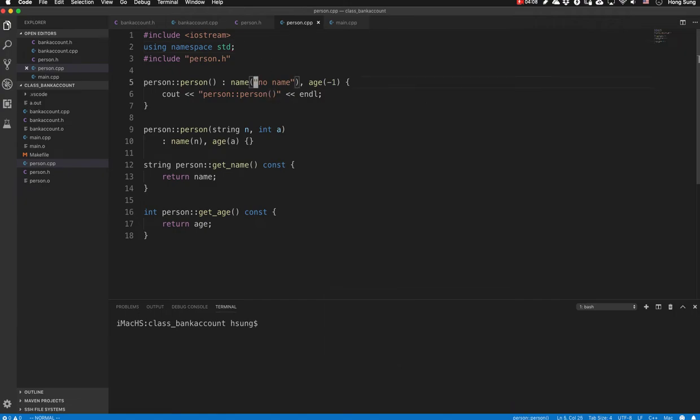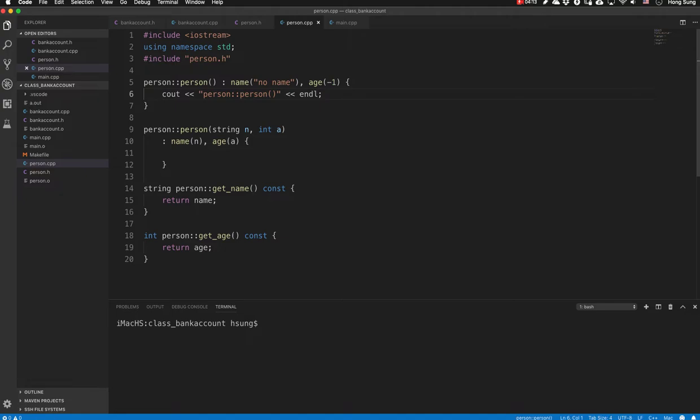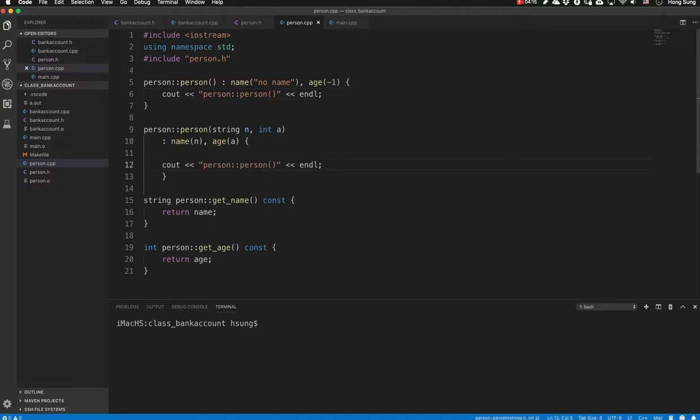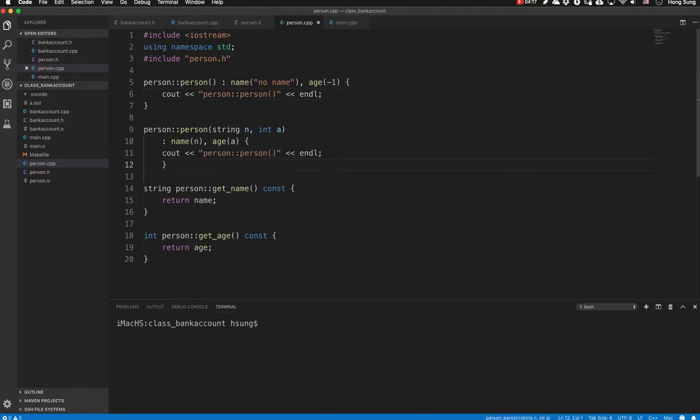So this is one of the constructors, and here is another constructor. Let's print the information there. Here what you do is a name string and int. That's the constructor being called.